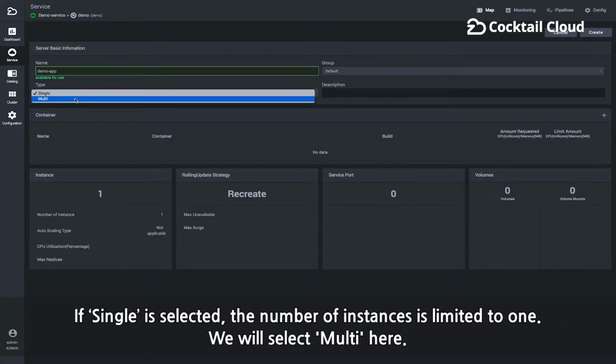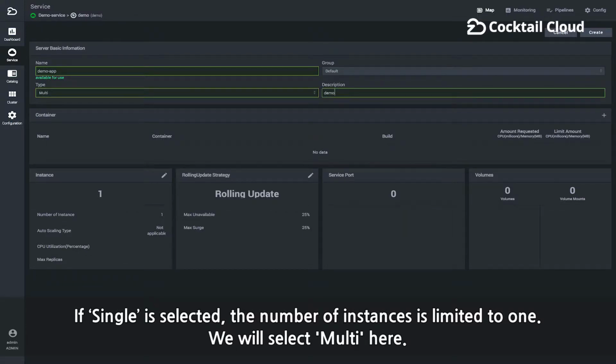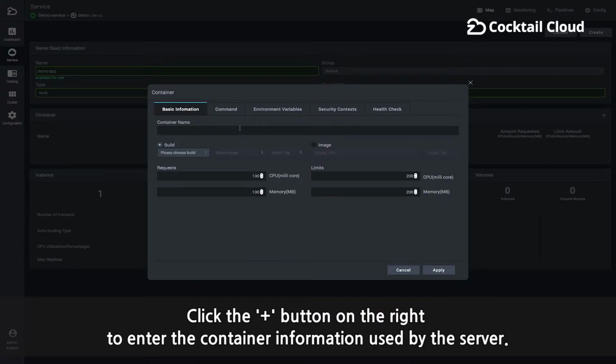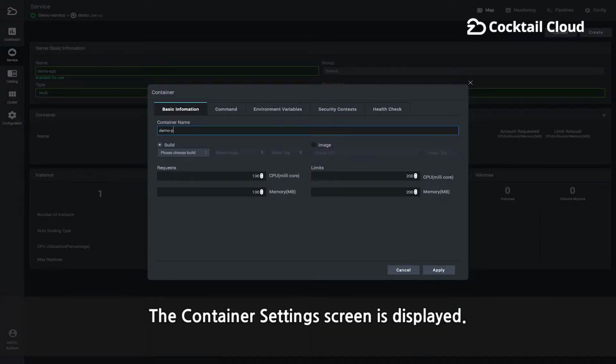If single is selected, the number of instances is limited to 1. We will select multi here. Click the plus button on the right to enter the container information used by the server. The container settings screen is displayed.